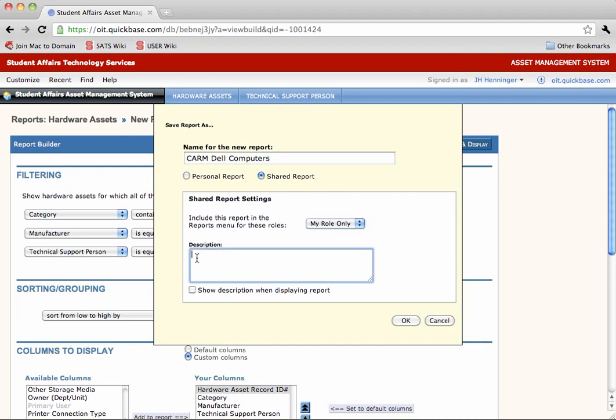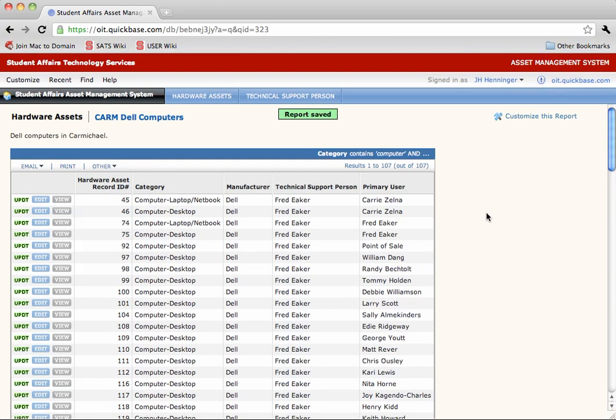Now I'm going to type in a description of this report. And I'm going to check this box that says show the description when you display the report. This can be useful if you're printing or emailing to give additional context for your report. You want to click OK. And this is your report. Note that it says up at the top here that your report has been saved. And these are the columns that you chose when you set up the report.